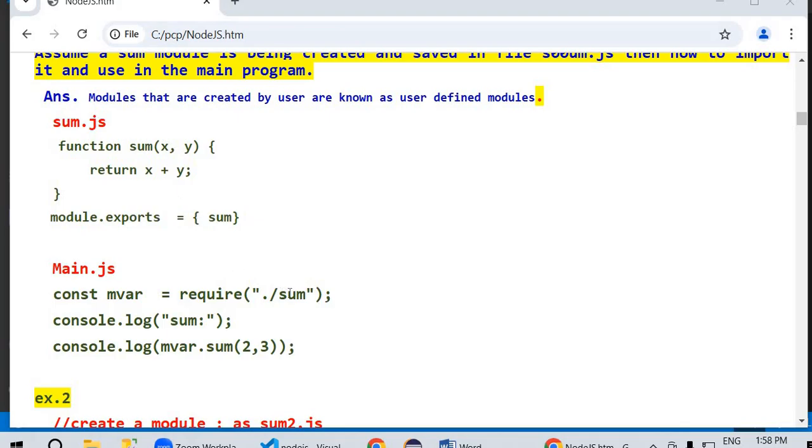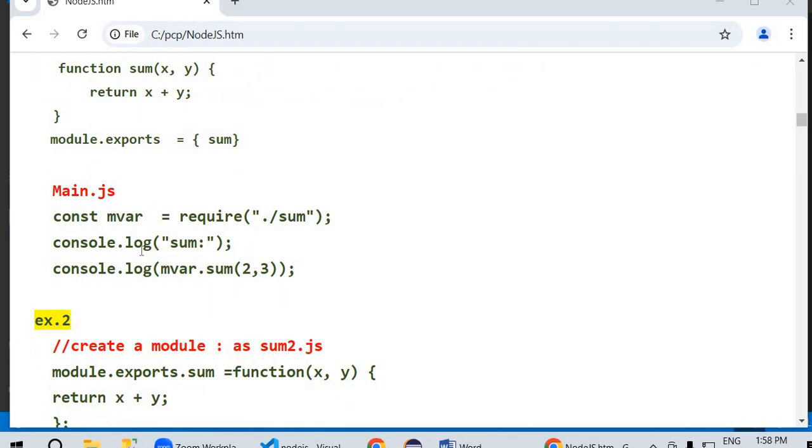You need to give that file name, and then you will be printing the sum. Once you have done this, you would like to print the calculation that has been done by this sum function. So you will do console.log mvar, where mvar is related to your sum.js file. So in that file, whatever functions, whatever small subroutines you have defined, all can be called now.